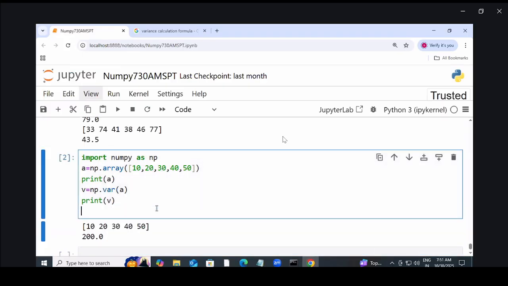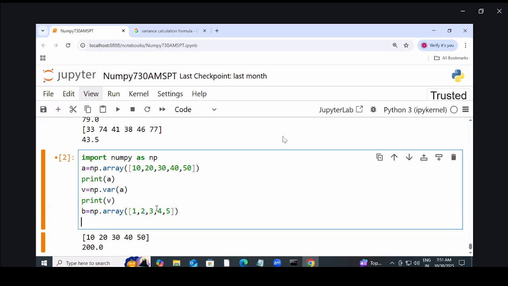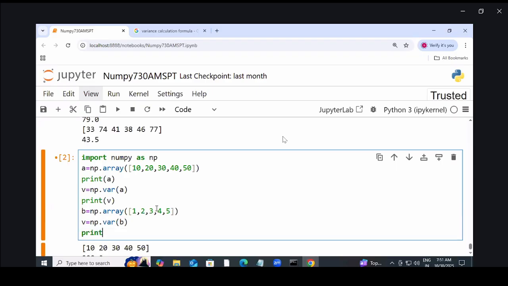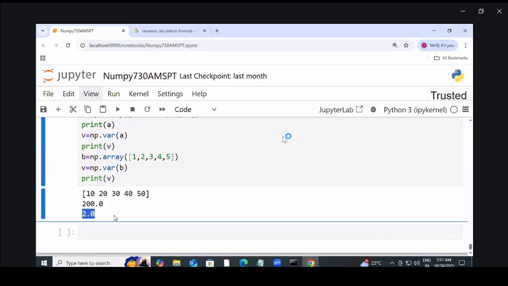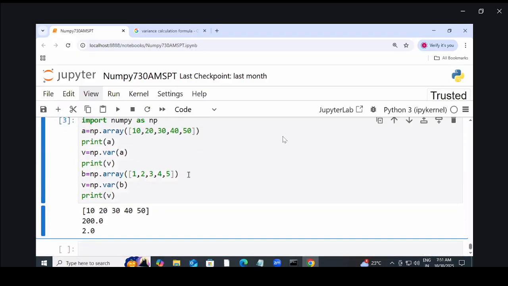200.0. Suppose I take a simple array by saying np dot array, and here I'm writing 1, 2, 3, 4, 5. np dot variance of B. Now this is called the variance. So what is the value of variance? It is 2.0.